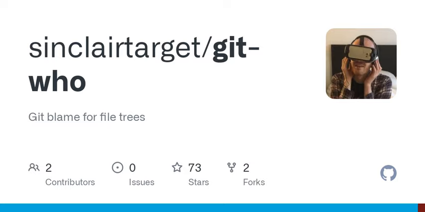This tool allows us to generate a detailed overview of contributions, tracking the authorship of not just individual files, but entire directories and file trees. Imagine being able to see an annotated view of a project, showing which developers contributed the most to certain parts of the code. It's like getting a backstage pass to the development history. And it's super straightforward to use.